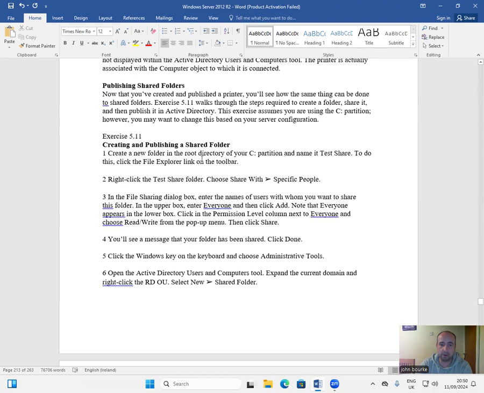1. Create a new folder in the root directory of your C partition and name it Test Share. To do this, click the File Explorer link on the toolbar. 2. Right-click the Test Share folder. Choose Share with Specific People. 3. In the File Sharing dialog box, enter the names of users with whom you want to share this folder. In the upper box, enter Everyone and then click Add. Note that Everyone appears in the lower box. Click in the Permission Level column next to Everyone and choose Read/Write from the pop-up menu, then click Share. You'll see a message that your folder has been shared.